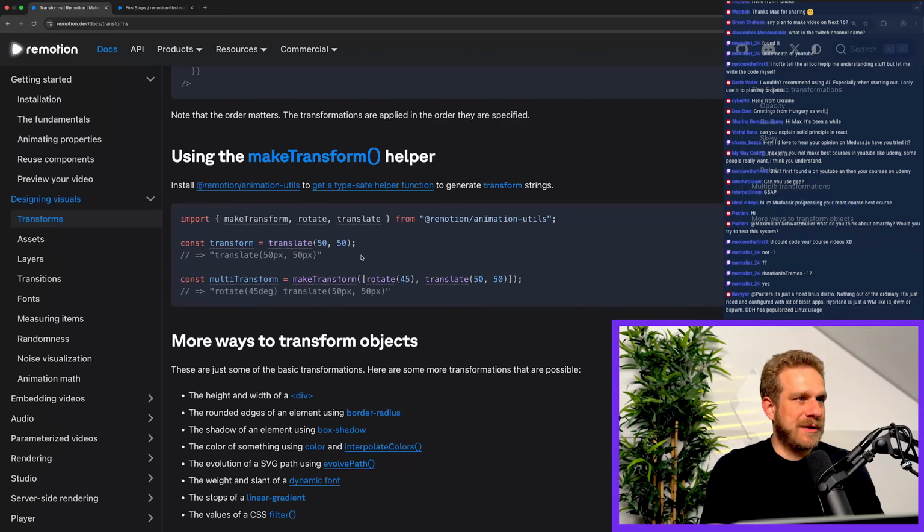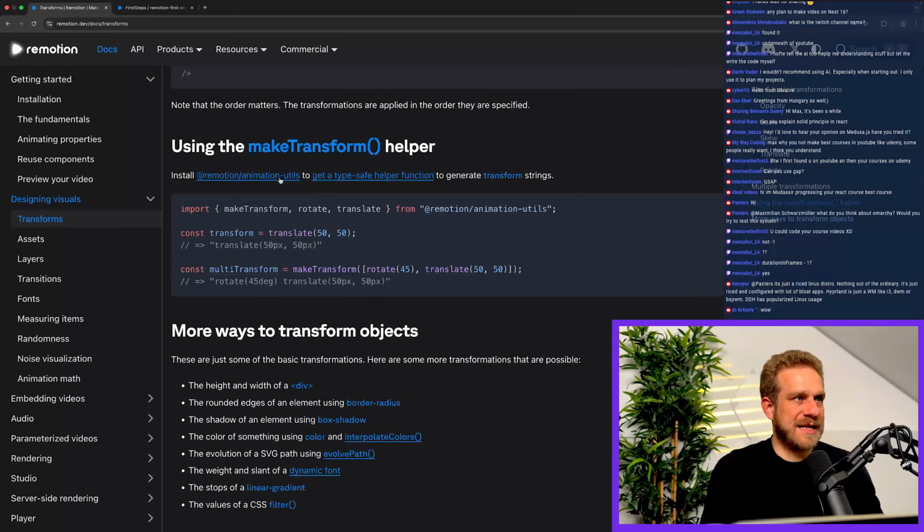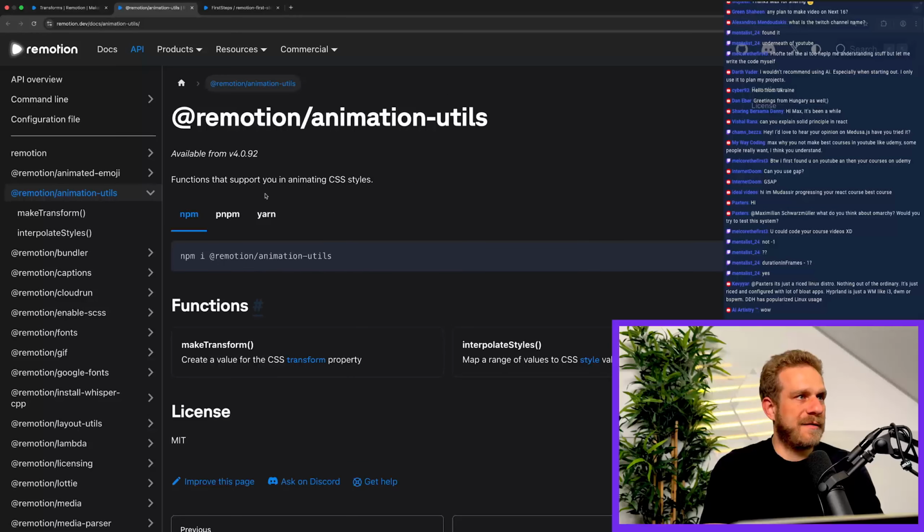And that will... What does this do? Make transform. Oh, so that is just a shortcut for giving us a value we can then use in CSS. Is that it? Functions that support you in animating CSS styles.